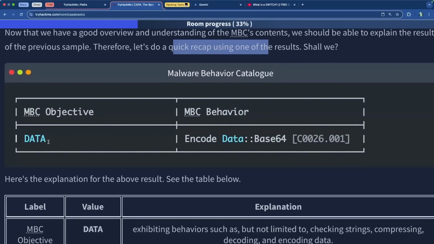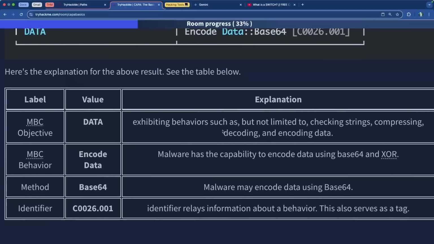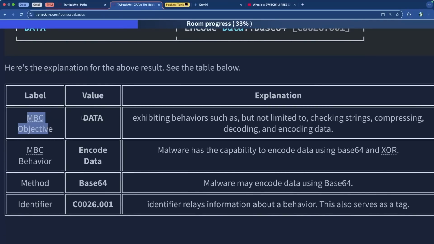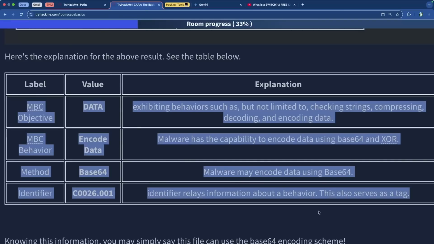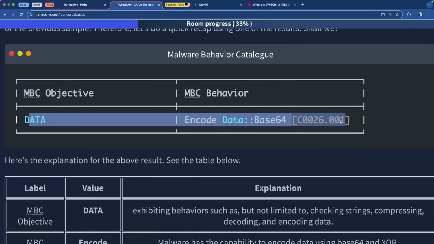So this is the objective, which is data, and then the behavior is to encode data base64. So this is what we see. The MBC objective is data, which exhibits behaviors like checking strings, compressing, decoding, and encoding. The MBC behavior of encoding data has the ability to encode data using base64 and XOR. Then the base64 method is malware that's encoded using base64, which we talked about in the CyberChef video, which was the last video. And then this is its identifier. So this is all of the data that we were able to pull from this portion right here, okay?